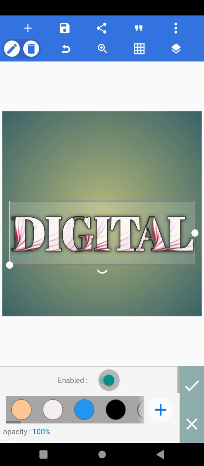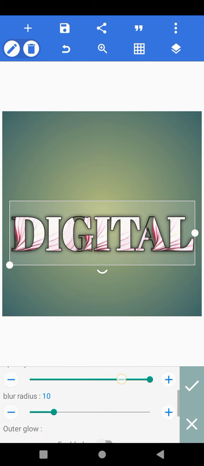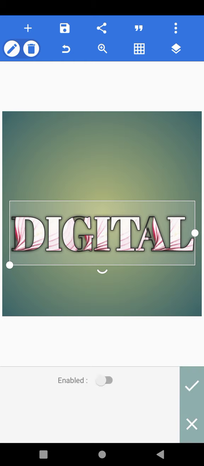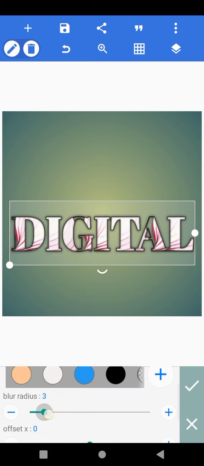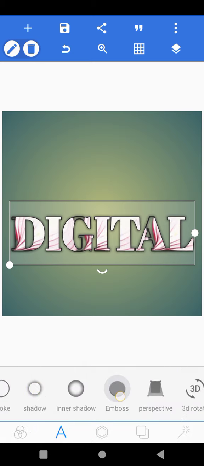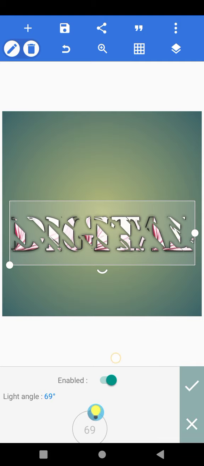Shadow, if you need shadow. So it will give you a little bit of balance. Look at it. So that's a shadow. So inner shadow, look at inner shadow. So look at it. So all of them has a function. Emboss, look at the function of emboss.